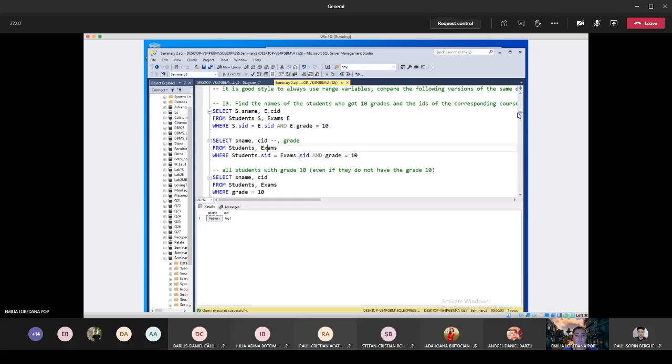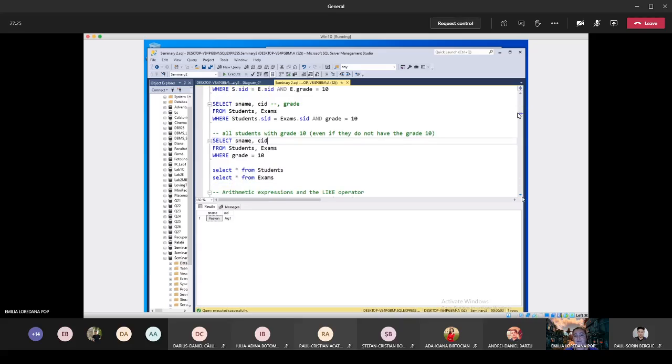Okay, so this is the other way of writing it, as I told you, with the entire name of the table, students.sid equal with exams.sid. Of course, the result is the same. And this is all. This is this example. If it's not clear, please ask me so I can answer your question.